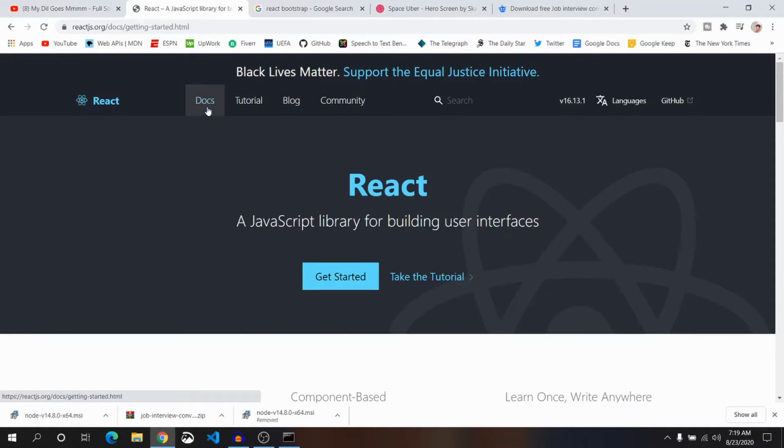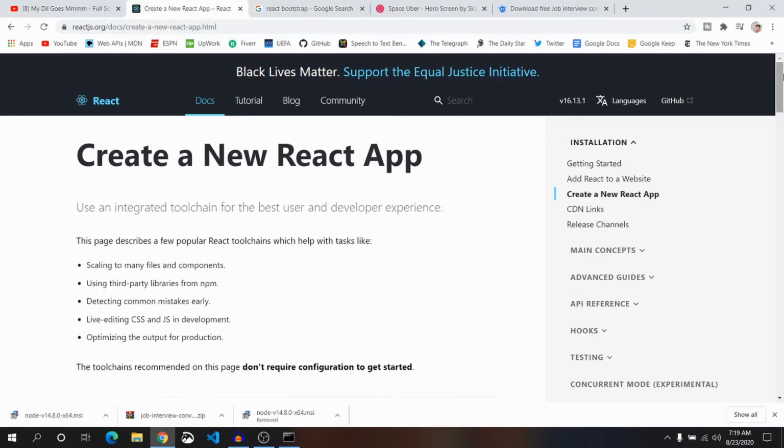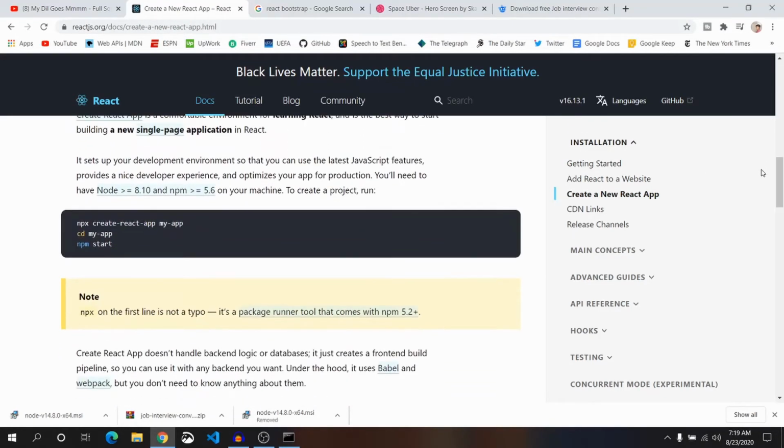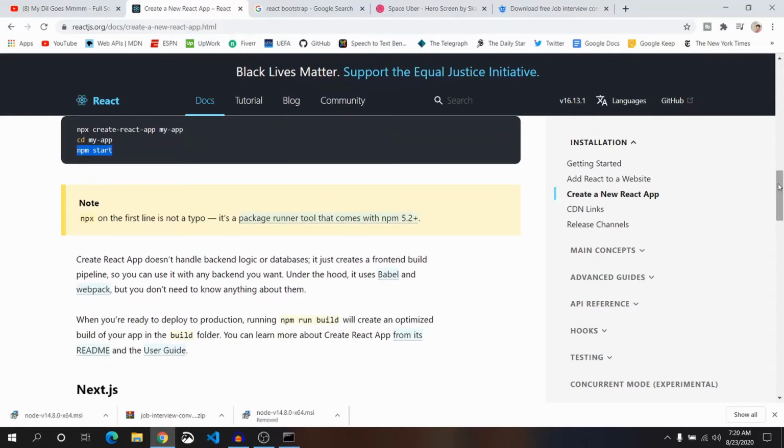Just click on docs. From here you can see create a new React app. This is the way you can create a new React app. That is what we have done. We have created a new React app. This is the name of our app. We made it react-bootstrap-login. And the next thing we are going to do is change directory to the folder that we have made. And the very next thing we are going to do is npm start. Once you do start, it will open in the browser so that we can see.